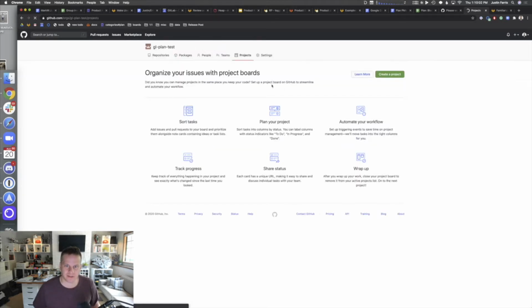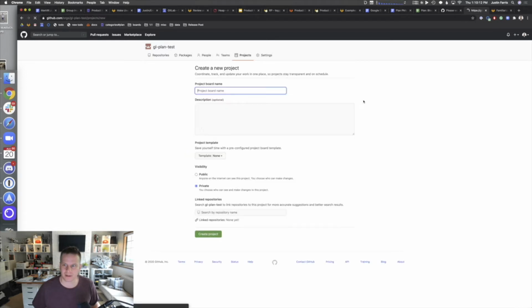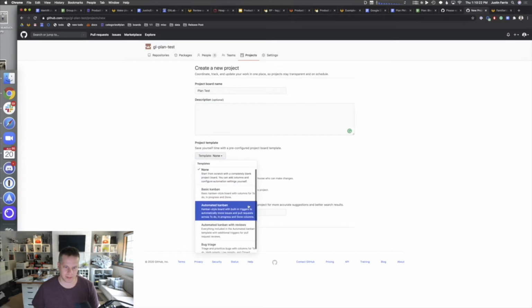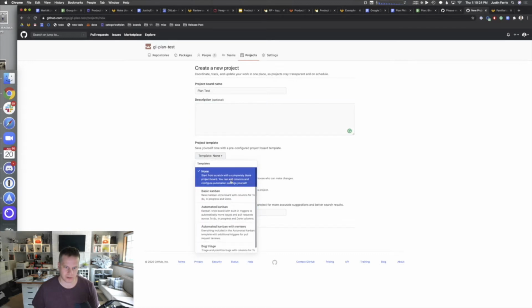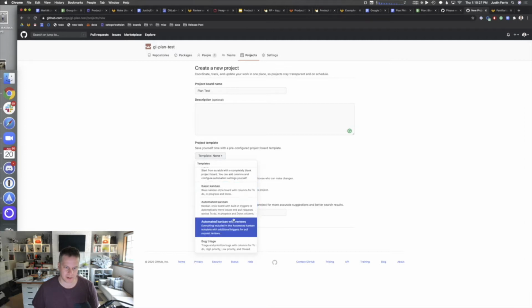So their planning features they call projects. And it's a mechanism to organize issues, which have been inside of GitHub forever. But let's go ahead and create a new project. We'll call this plan test. Looks like I can choose a project template, which lets me choose from the beginning, like if I want to use Kanban or some automated Kanban that triggers on pull requests.